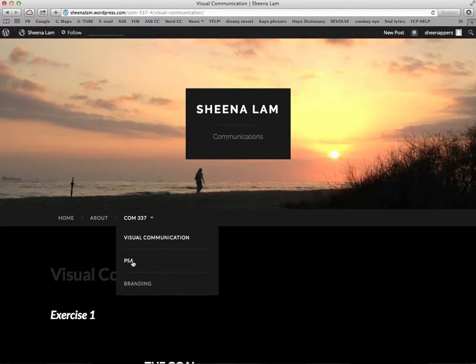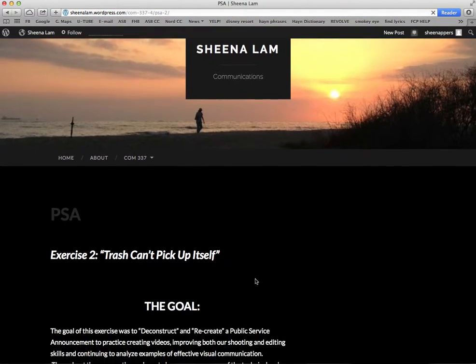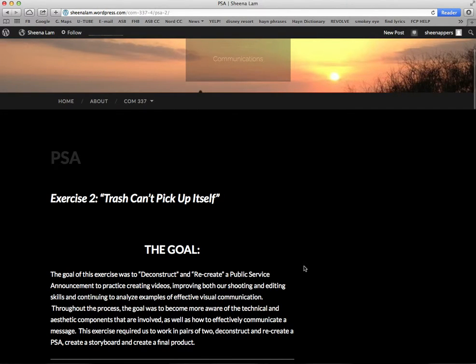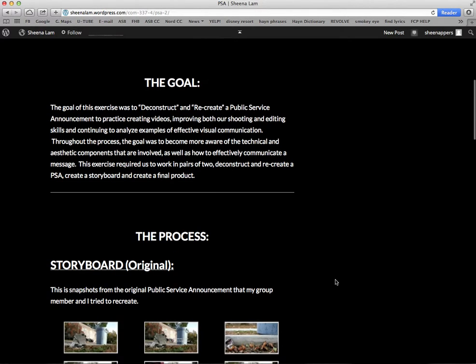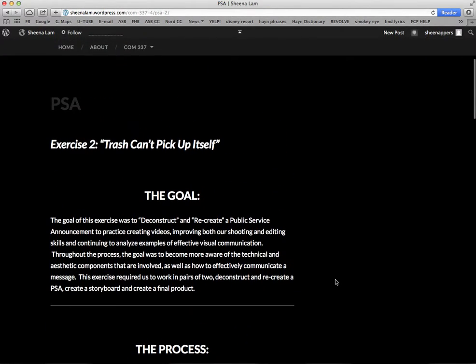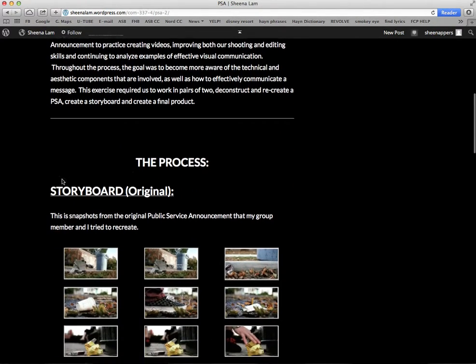Then I'm going to exercise 2. I have my PSA. And I have the same concept. I have the goal and the process. I pretty much did the same thing for each page or each exercise. So I have the goal and the process.